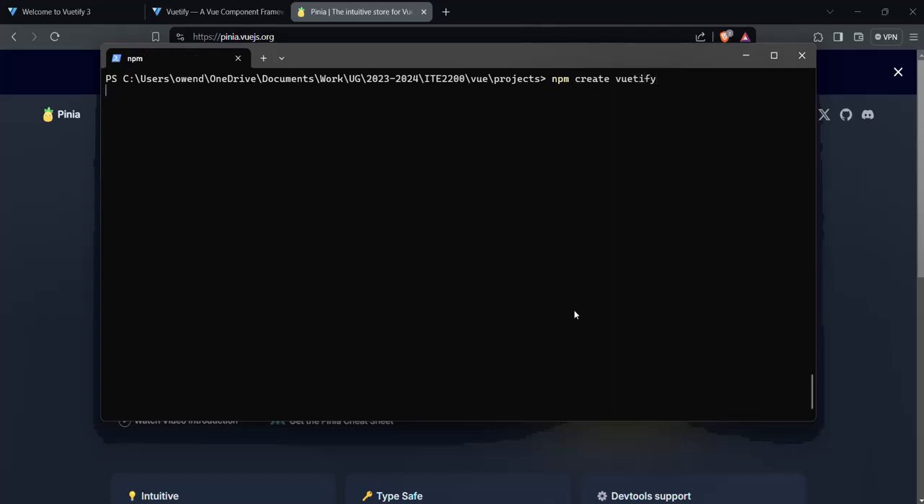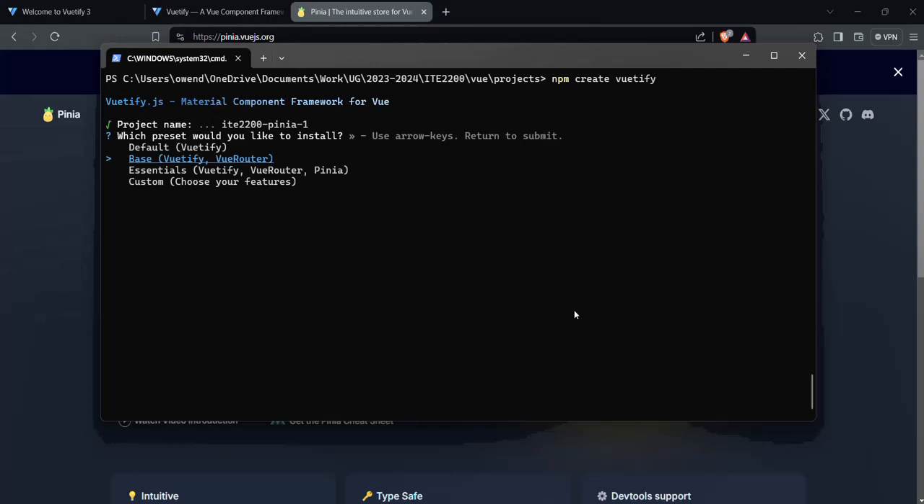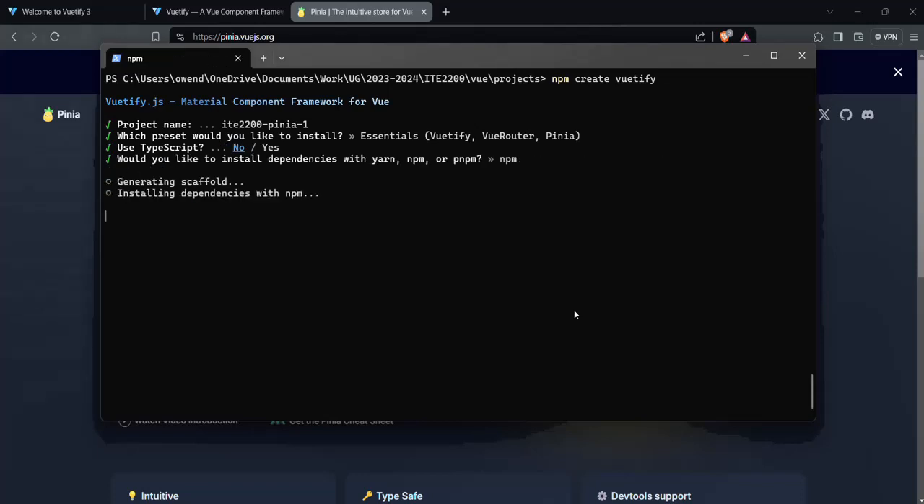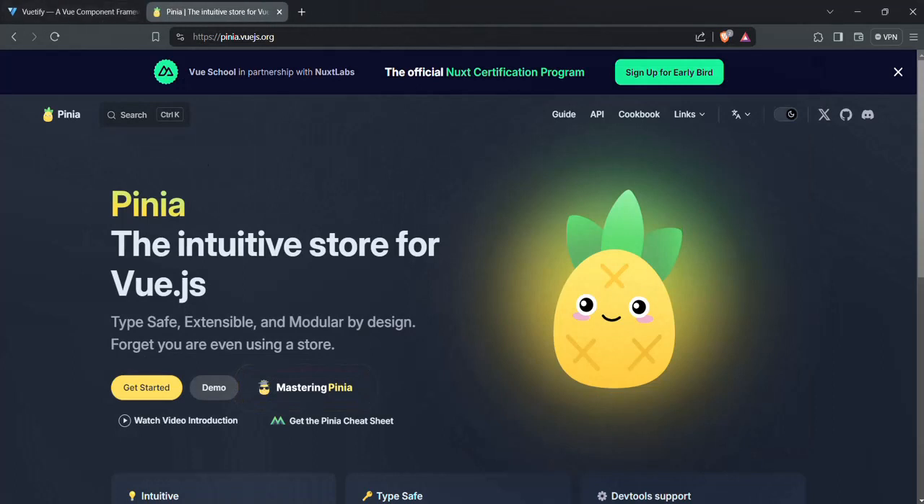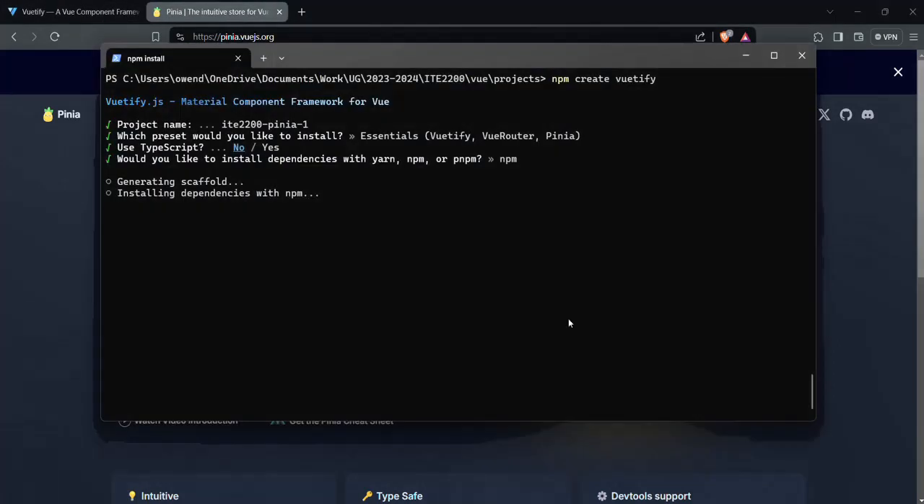In order to create a Vuetify project using this tool, we say npm create Vuetify, and we'll give this project a name. We want to come down here to essentials. We're not using TypeScript, we're using npm, and it's going to go ahead and install those dependencies for us. This will then generate the initial project that we will then manipulate.